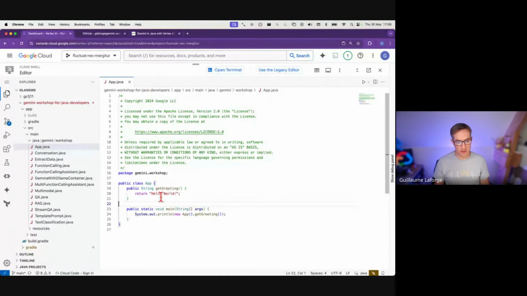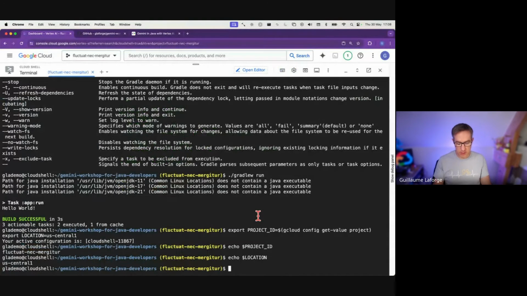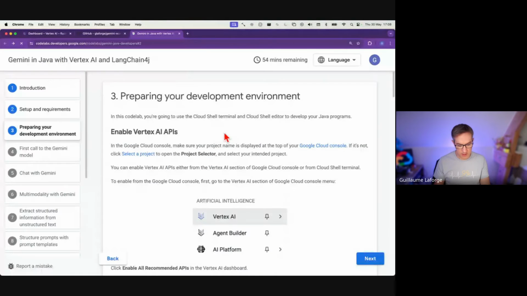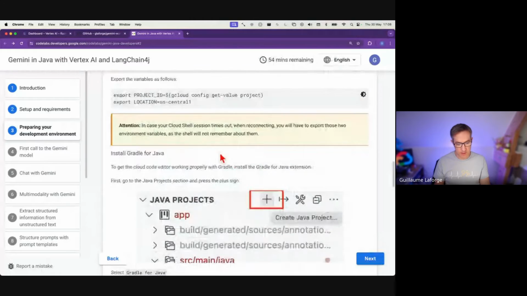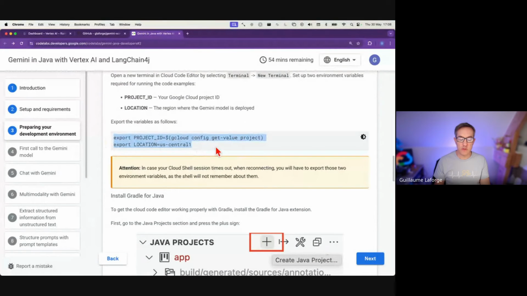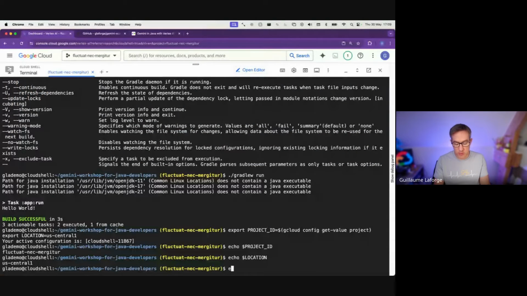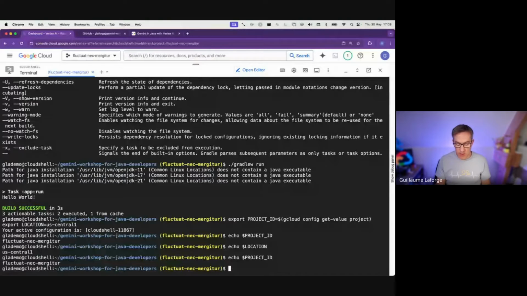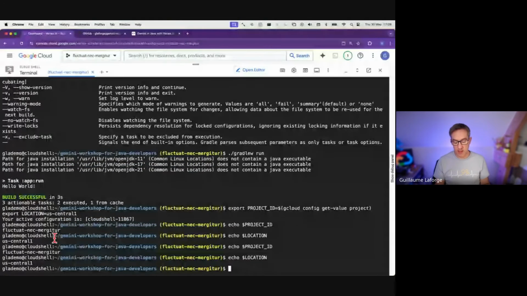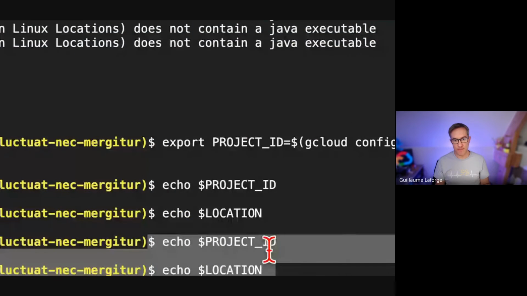The commands that I showed were the export commands that you saw, so going a bit down here. Those were the two commands that I ran to get the environment variables set up. And then, it's not written in the CodeLab instructions, but to be sure that the project ID and location are properly set up, I can just go back in history. You can say echo $PROJECT_ID, echo $LOCATION. Okay, so those two.